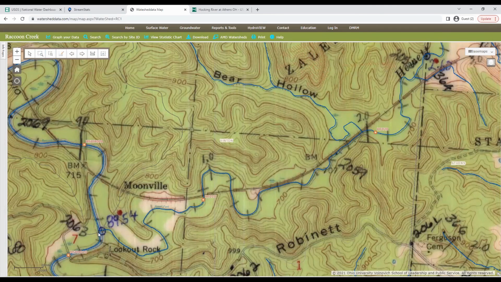These river mile maps show the river mileage where the confluence lies. We can see that Hewitt Fork flows into Raccoon Creek at river mile 89.54. Then if we look upstream, we can see HF010, this downstream site at Moonville Tunnel, is 0.9 miles from the mouth. Each of these tick marks is 0.1 miles with a heavier tick mark at a full river mile. As you can see, 1 river mile, 2 river miles.